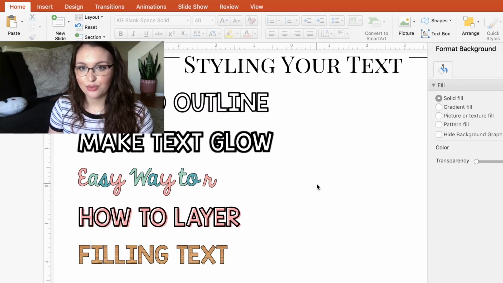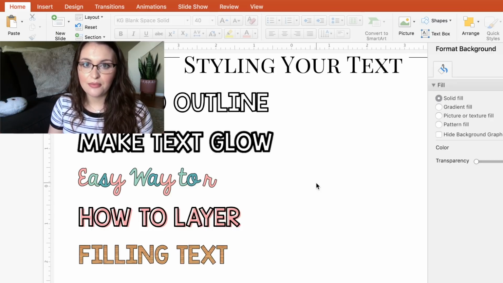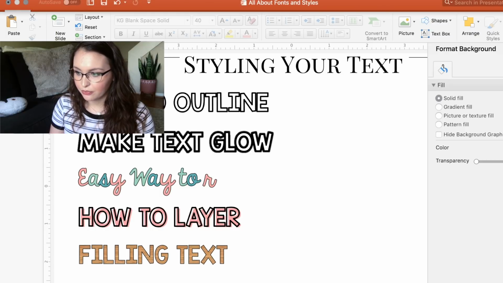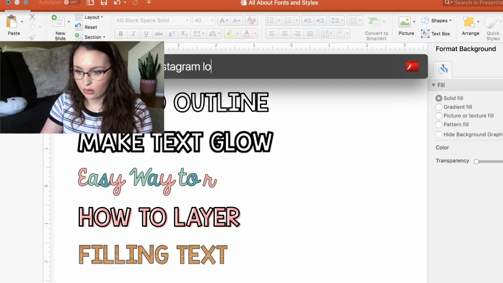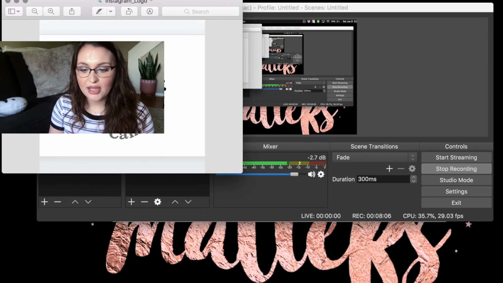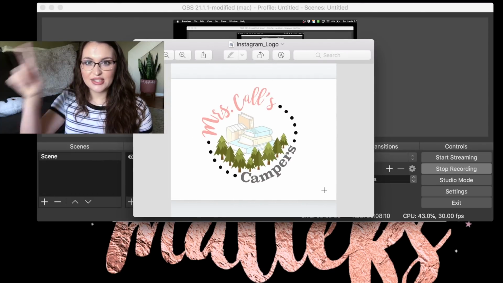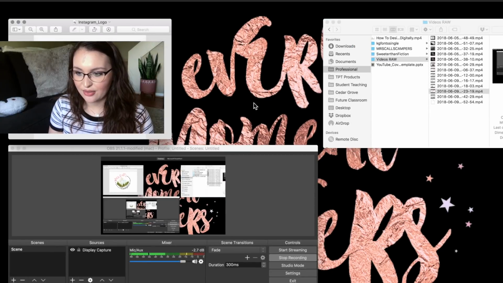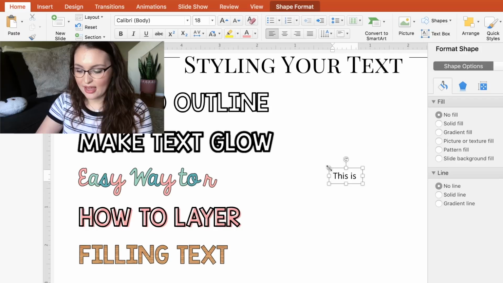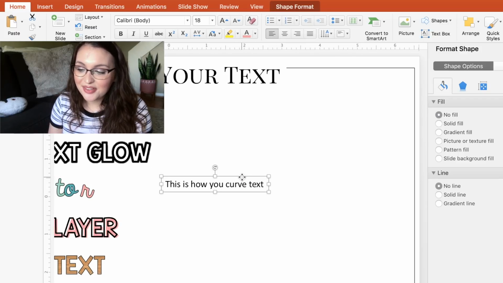Another one that is really, really common is making it curved, okay? So for example, in my logo, I'll pull it up for you right here. In my logo right here, I have created curved text to kind of simulate a circle. So I'll show you how to do that. This is how you curve text. And it's super, super simple.